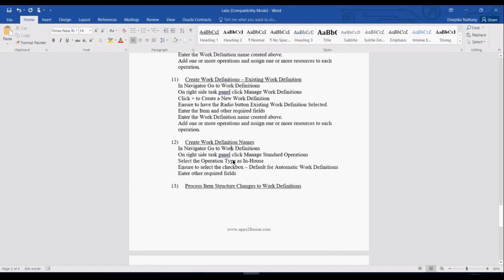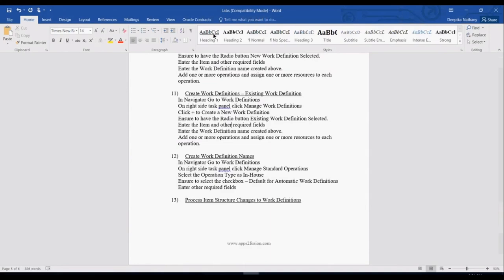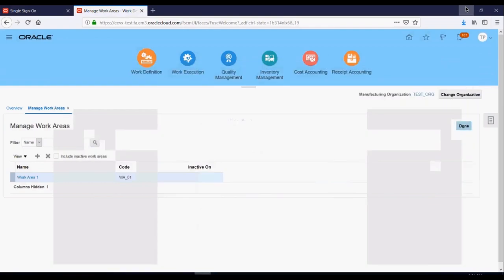Did I repeat? Why did I give work definition name again? Oh, this is automatic. Okay, I'll correct this if I've messed something up. Anyways, I've tried to be logical in the lab work. So if you just follow the lab work, you'll get a hang of it. And once you get a hang of it, it's all very logical, and we don't need to look at a sequence. We just understand.